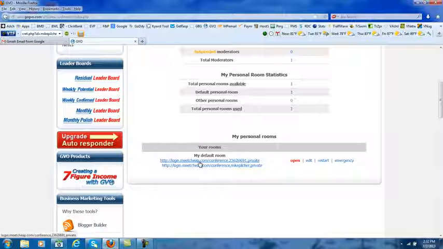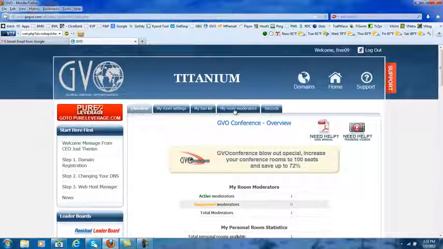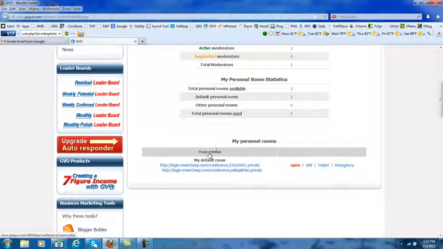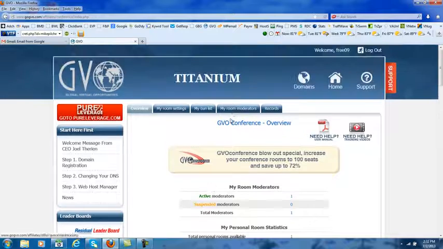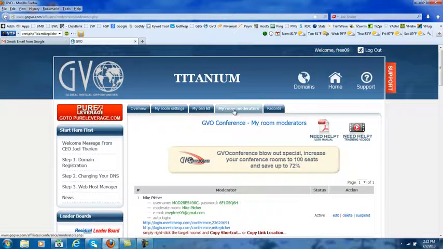Now the reason you want to use this one is so that those folks can't come in and mess with any of the settings or anything like that. Because you're going to be a moderator, you're going to go to My Room Moderators, and that's where you're going to get your link to go in to do your presentation. That way you can control everything. See, this other link down here has no controls, which is what you want. You don't want your prospects being able to control anything. So this is the link you send them. You're going to go right here, My Room Moderators.